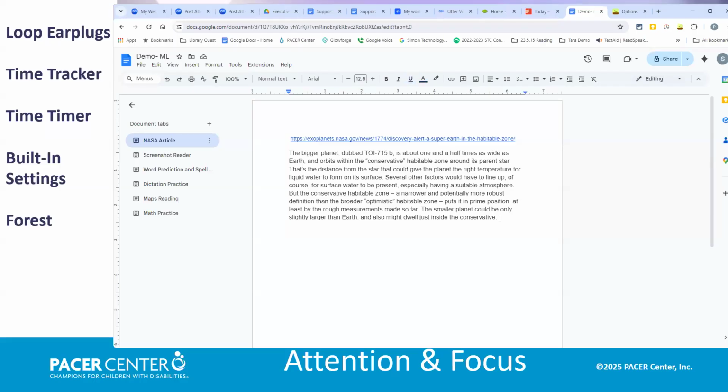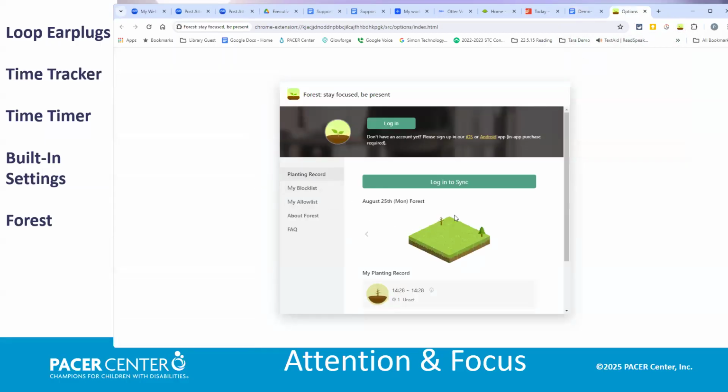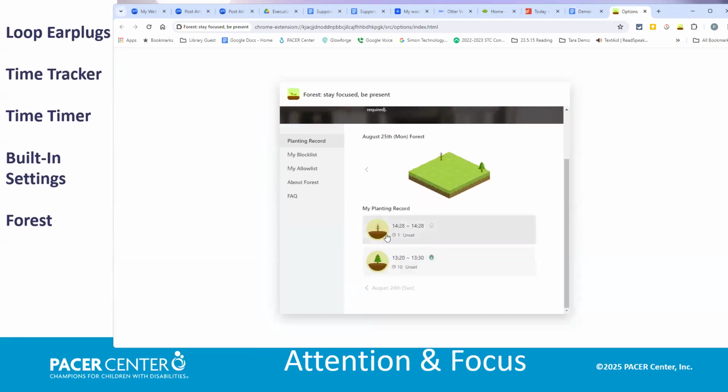But it actually does plant. Their company plants actual trees out in the world for every tree that you plant by focusing. And then I can go and see how many trees I planted. I can also see the times that I didn't plant a tree. So today I planted one tree, and then I didn't plant another tree. And you can see your other times.